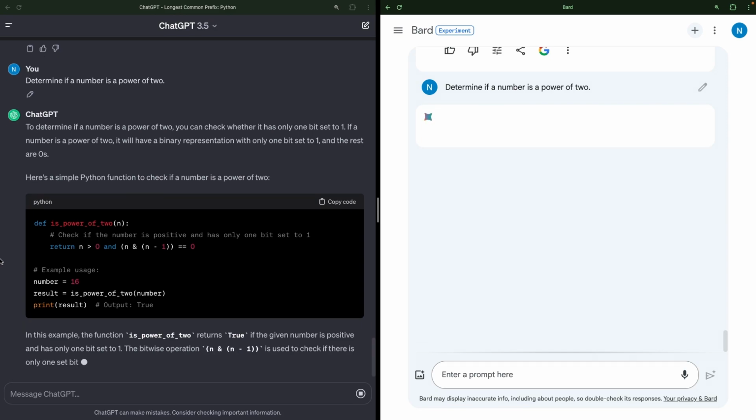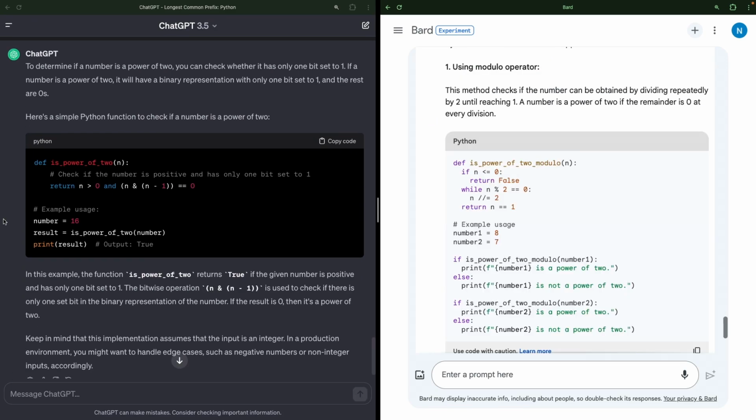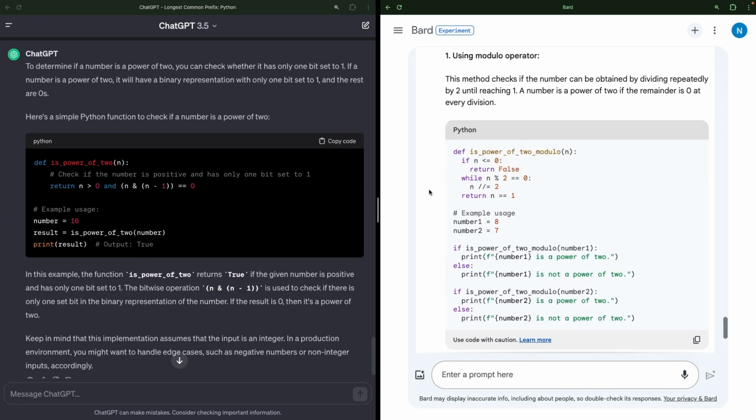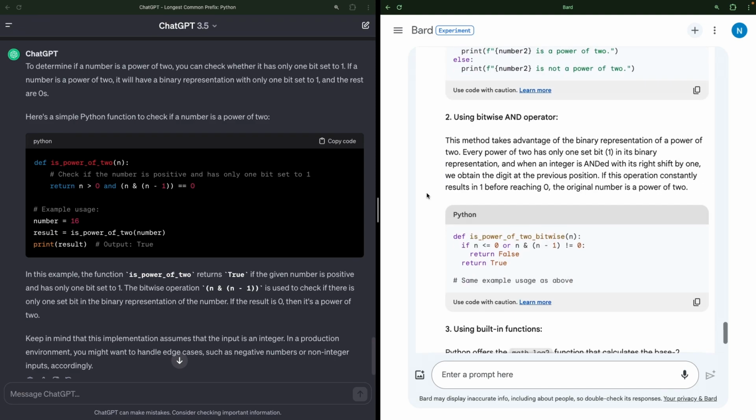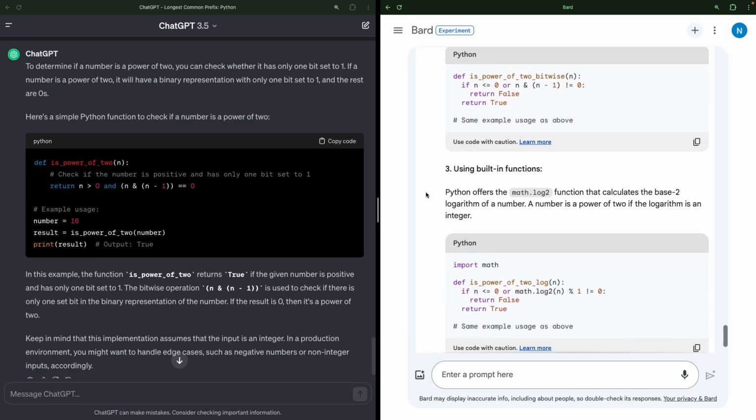Determine if a number is a power of 2. ChatGPT gave a few lines of example. Gemini, as usual, first used a modulo operator to solve it, then it used a bitwise AND operator, and after that it used a built-in function.